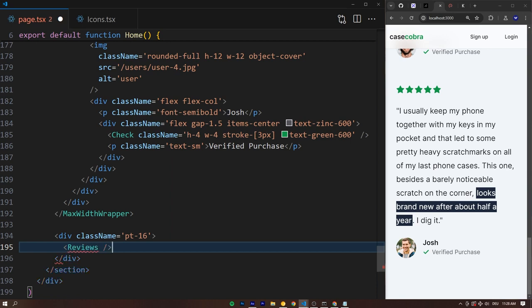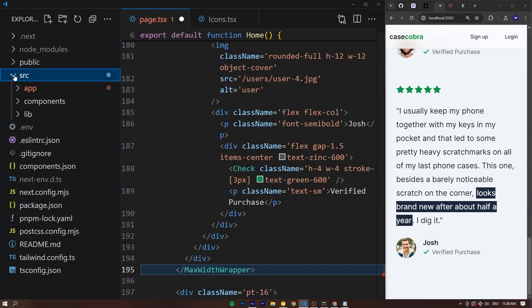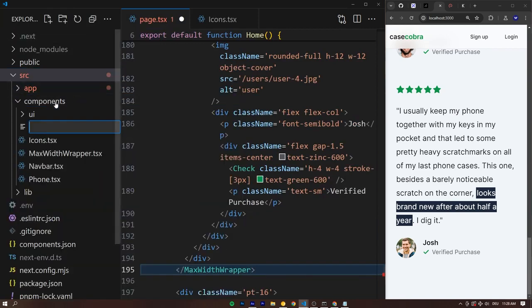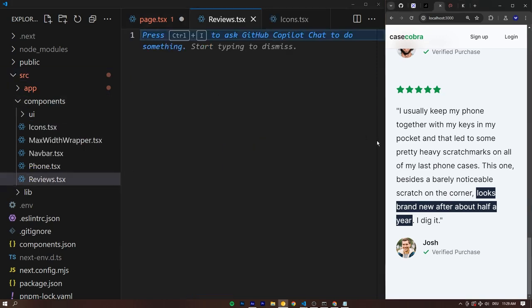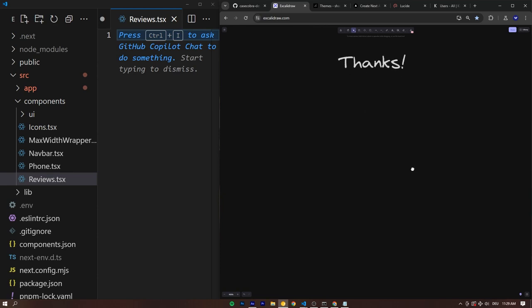Now, of course, that's a component that's gonna be self-closing and that doesn't exist yet. So let's open our sidebar into our source folder and create a new file in our components folder called reviews.tsx.